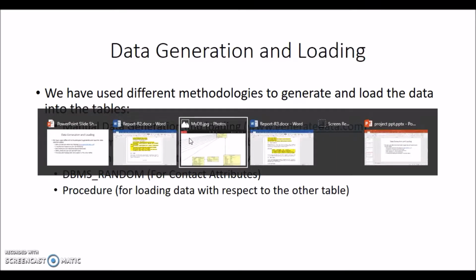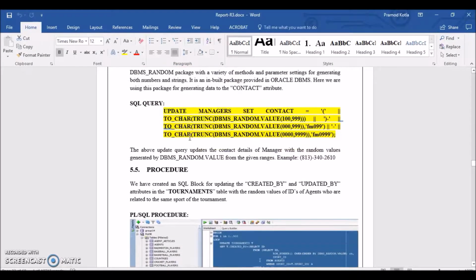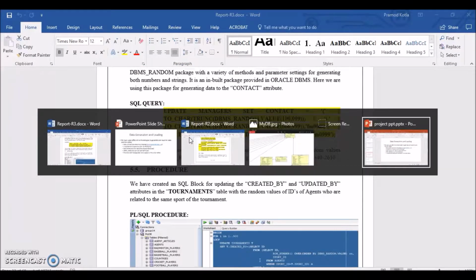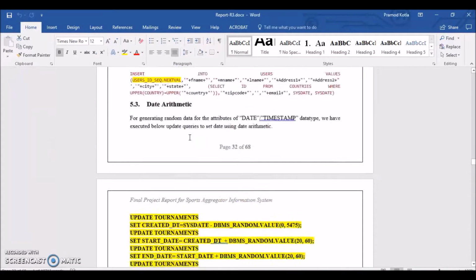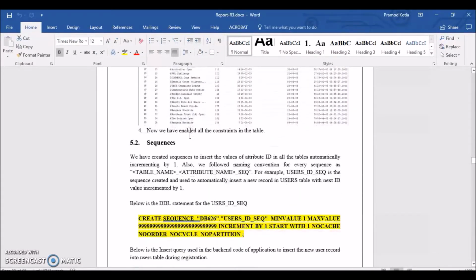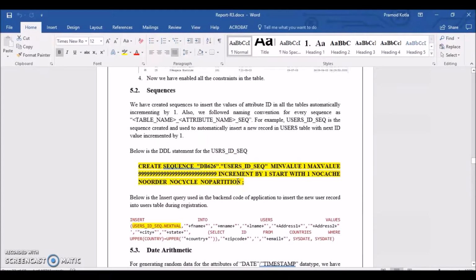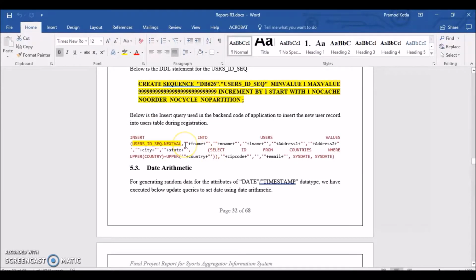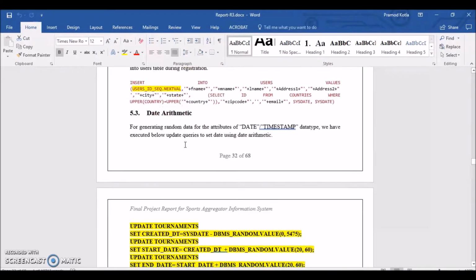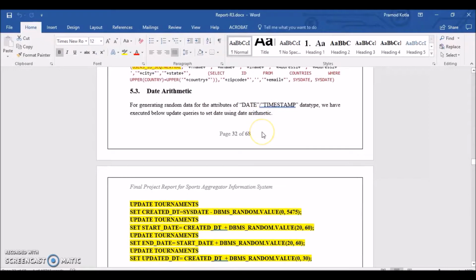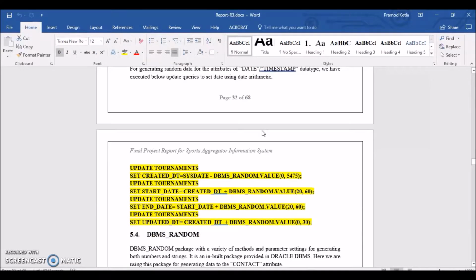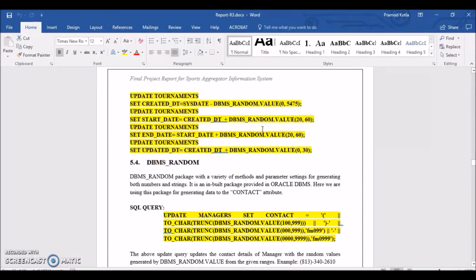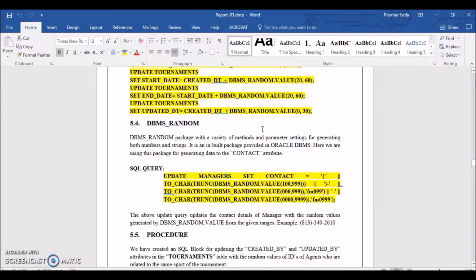This is depicted here in the sequence. This is a sequence where we have written a SQL query for the automatic increment of the IDs on different tables, and this will be done in our user interface. We have also generated random data for the attributes of date or timestamp data type. We have executed queries to set dates using date arithmetic, different logic or arithmetic operations.